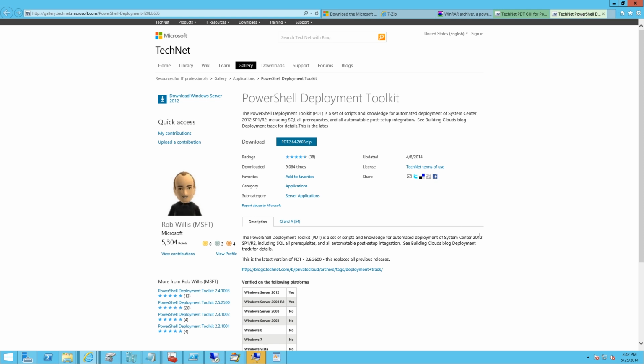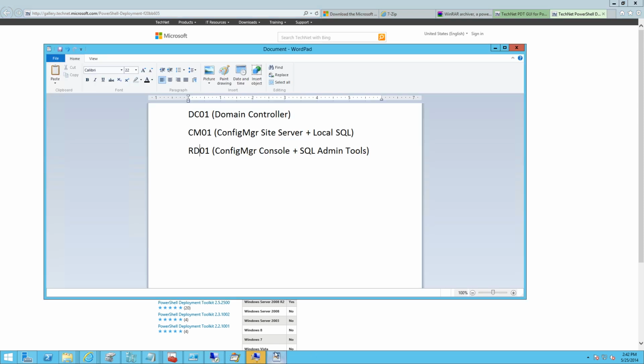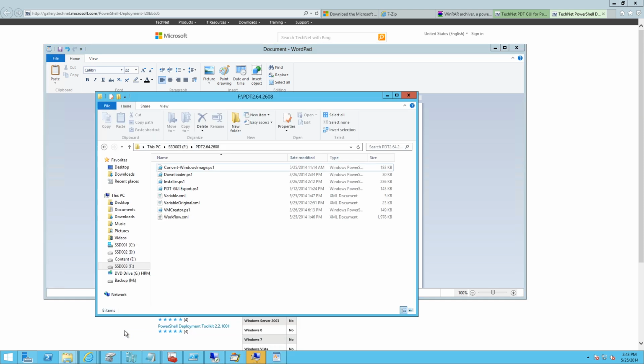In this scenario here, I'm going to deploy a few machines. This is my goal, to deploy the main controller, a ConfigMgr server, and a management server running remote desktop. This is where I install my consoles and admin tools and such. If I go back to the folder, to build a domain controller and a ConfigMgr site server, I obviously need a bunch of files. Windows, SQL, ConfigMgr, and so forth.